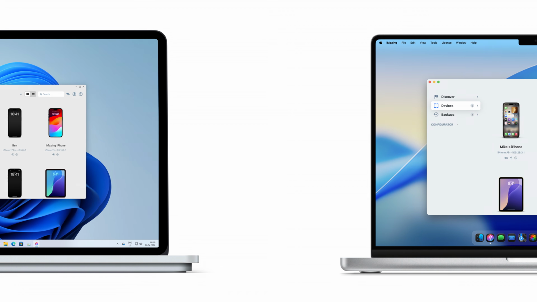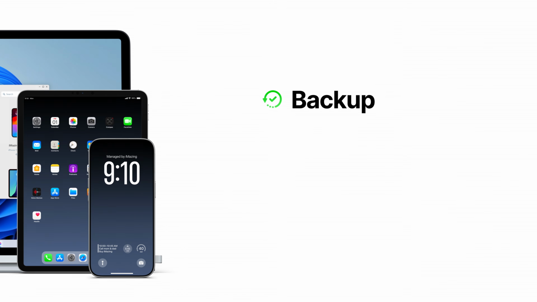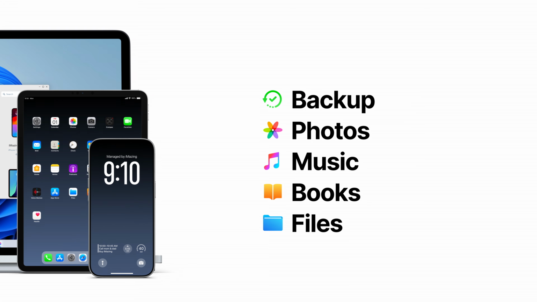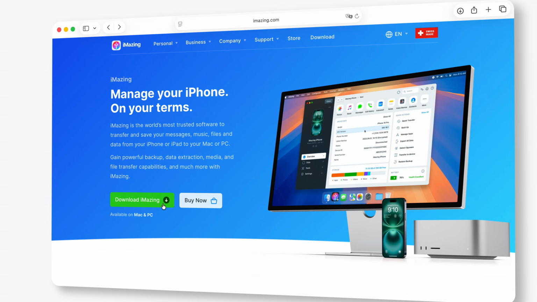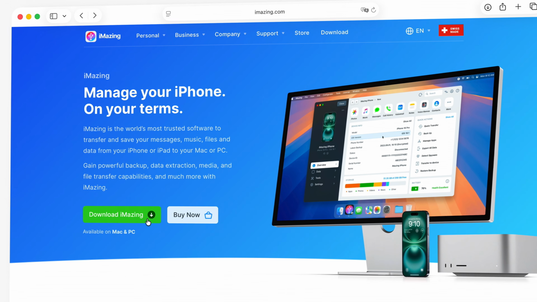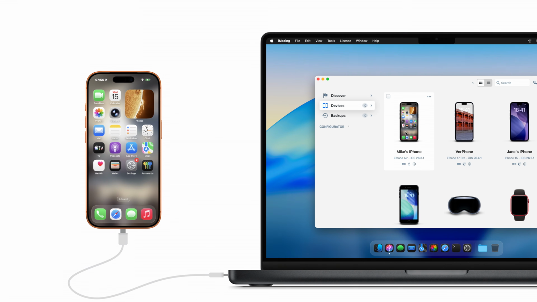iMazing is native software for Windows and macOS that gives you complete iPhone and iPad management. Back up your device, transfer photos, music, books, and any other data, all without iCloud or iTunes. Download and install iMazing at iMazing.com to get started. No account is required, it runs right on your computer, and many features are free. Here's what it looks like.